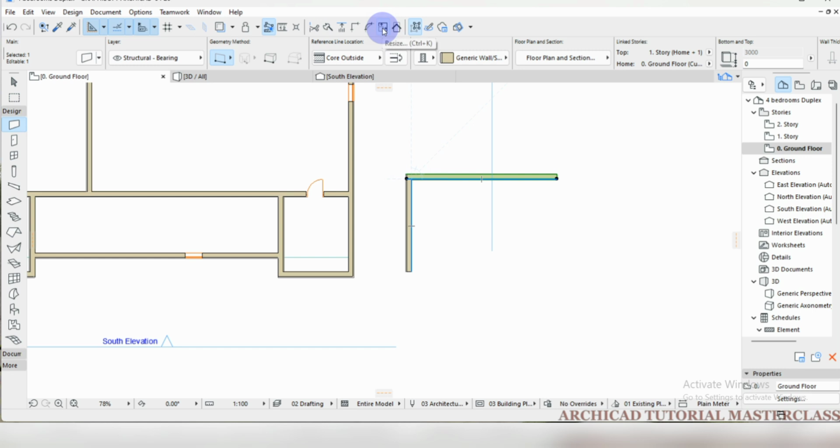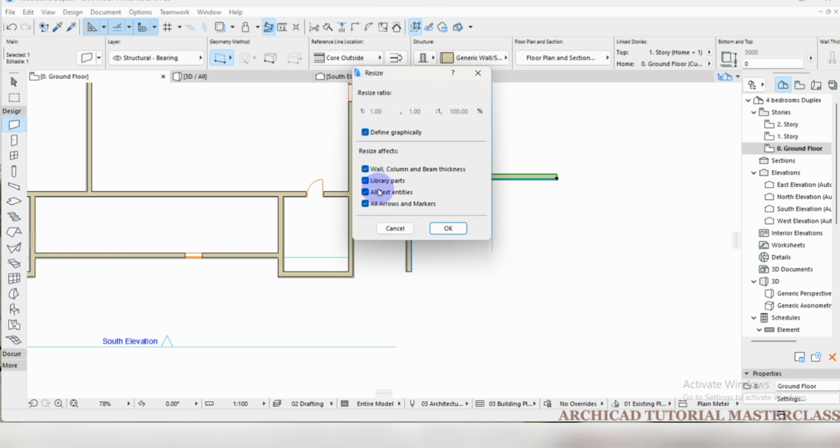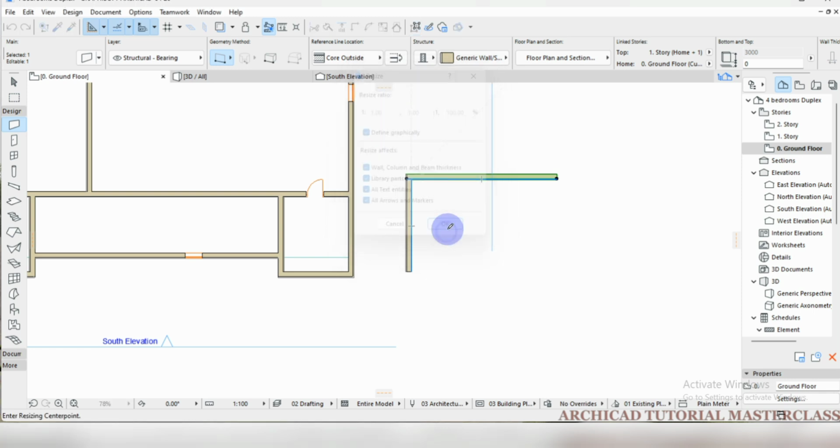You can press Control K on keyboard. So see all this has been displayed. So these are possible things that you can resize: wall, column, beam thickness, library paths, all text entities and all that. So probably it will not work on this.